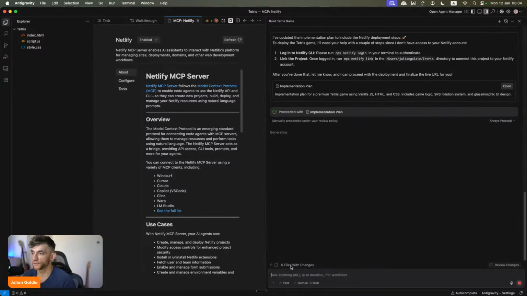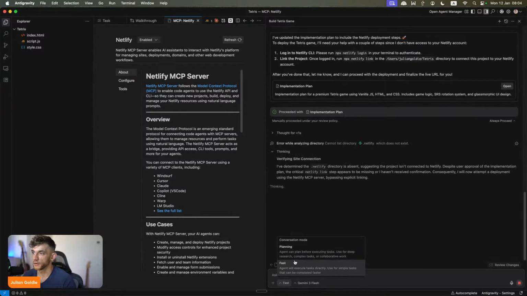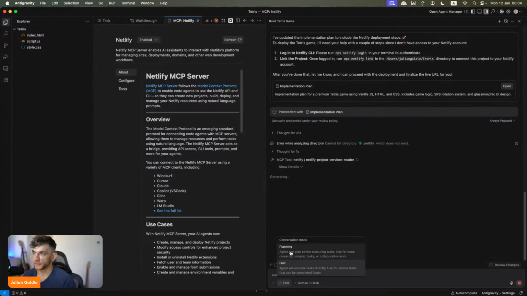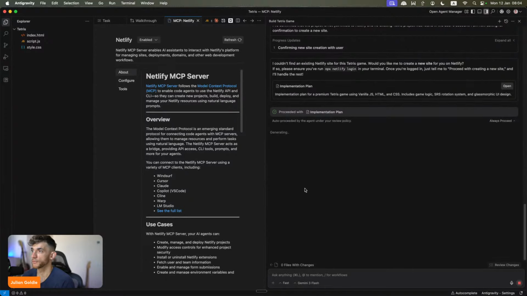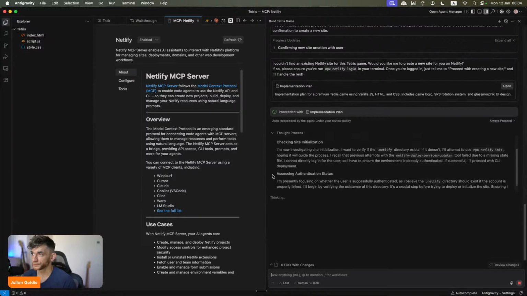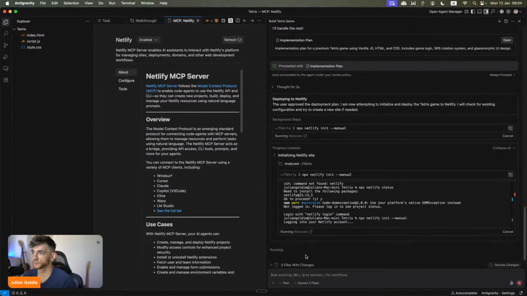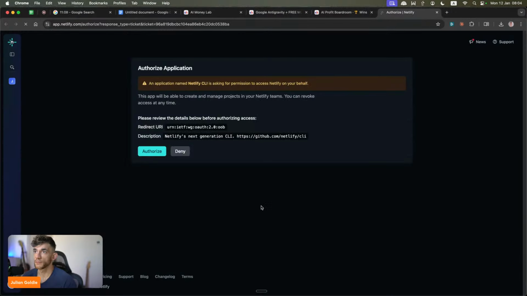Now we're going to switch to fast as well inside here. So you can switch between planning and fast at the bottom. I'm going to stick with fast now, just so that it can move a bit quicker and it's no longer in planning mode. We're going to authorize that inside Netlify.